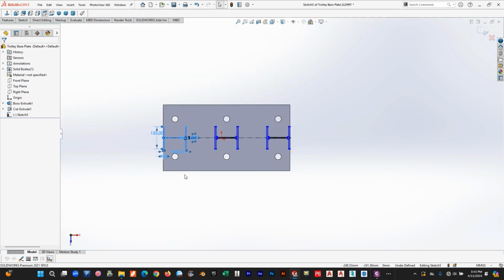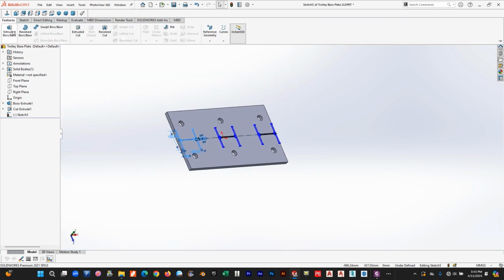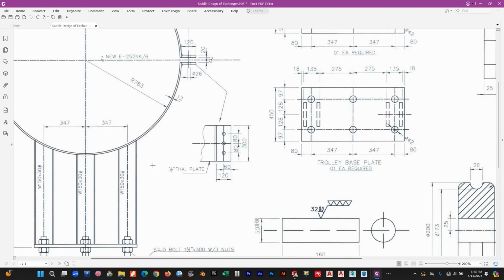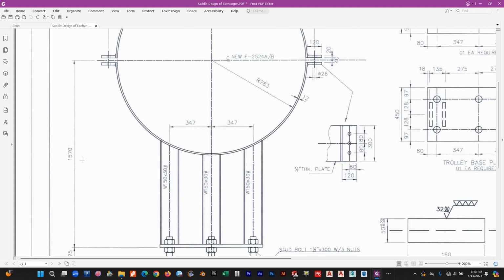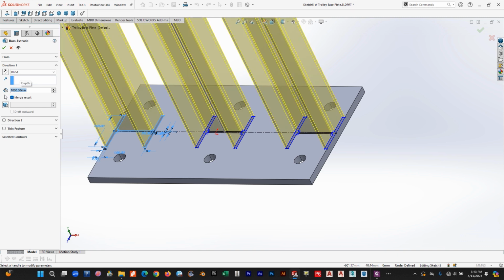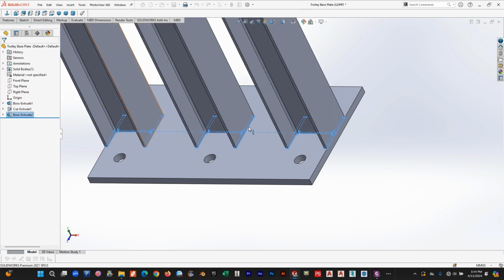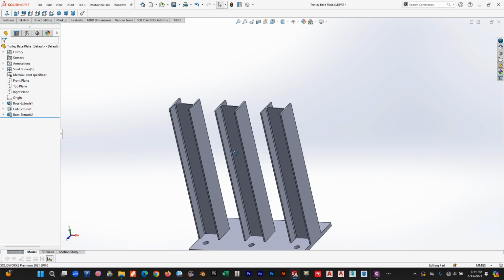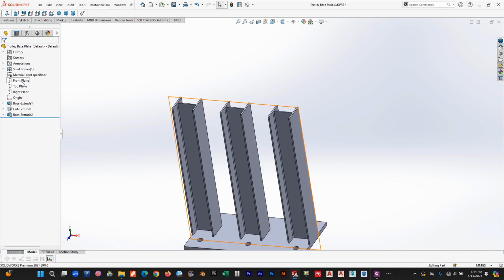Now we use the extrude command, features, extrude base, and you see the distance is almost 1570. This is a big number, so we will try to make it half. We will use around 1200. Because the rest of the part will be extruded cut, I will use 1000. Okay, and this portion is ready now.